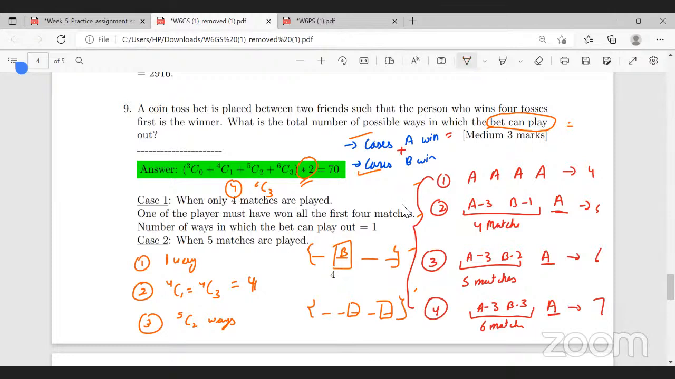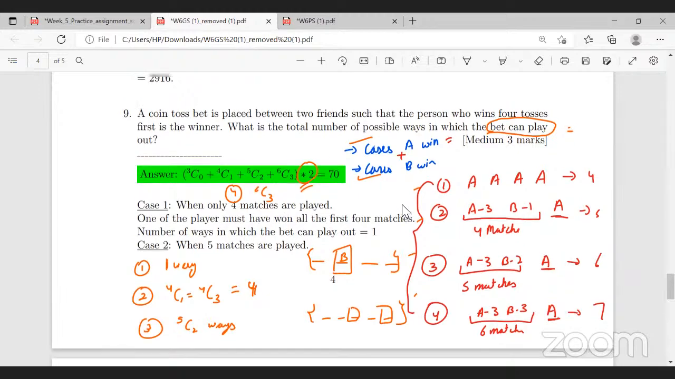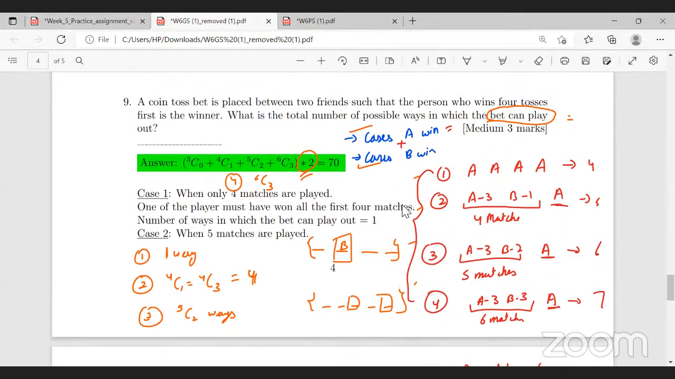Clear? Yes, sir. Clear. Anything else? No, nothing.